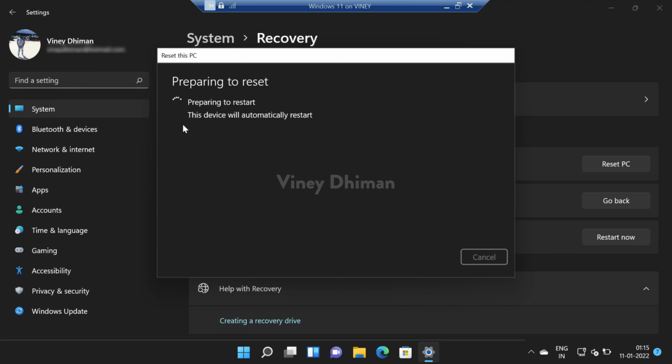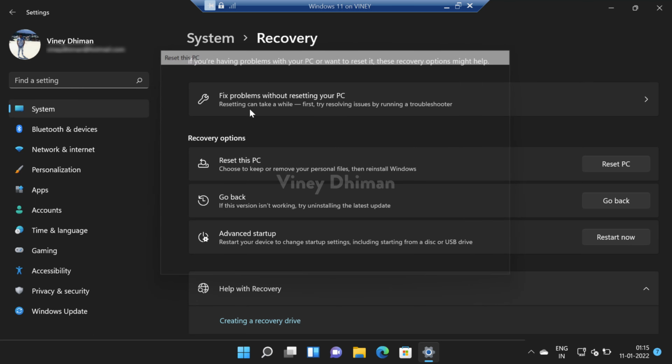So once the process reaches 100%, the system will restart automatically, and you can see that it is preparing to restart. So after restart, your system will boot in resetting this PC mode. So at this point, the process of resetting your Windows 11 PC has started. It will take around 30 to 40 minutes depending on your system hardware. So you need to wait till then.